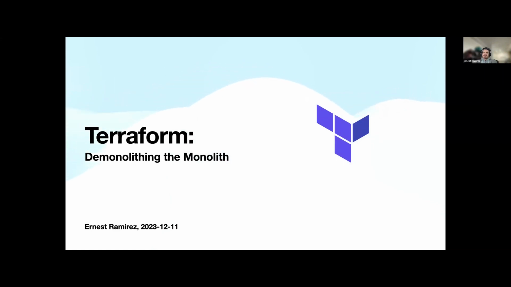So I guess we can start with, hopefully everyone here is familiar with Terraform. Terraform's an infrastructure as code tool created by HashiCorp. It uses the HCL configuration syntax, and we use it to create resources in different clouds, like if you want to create EC2 instances as code and things like that.